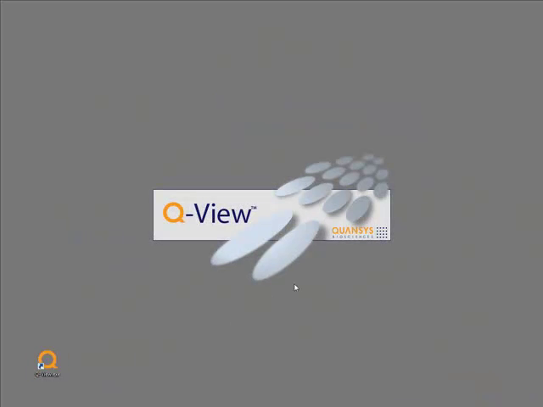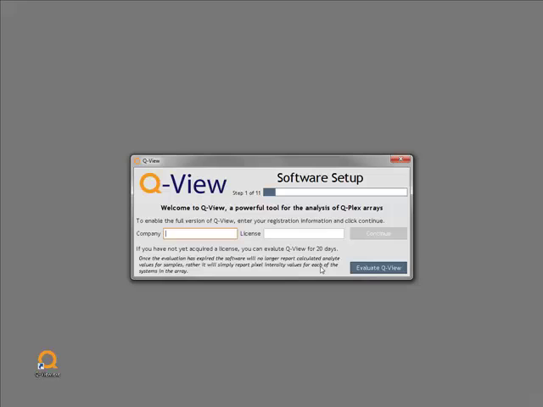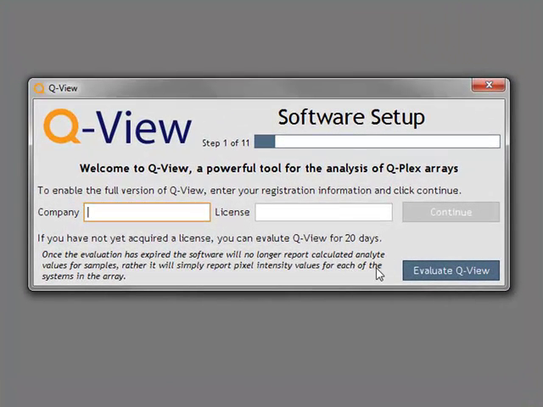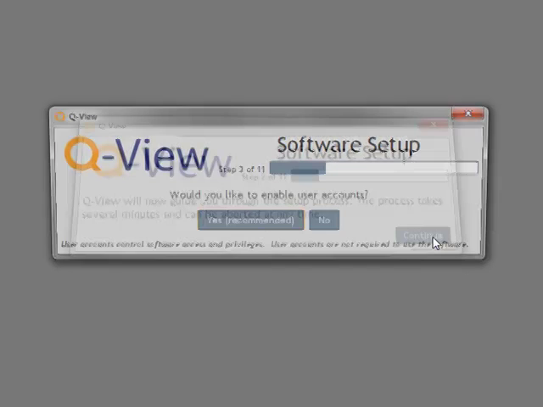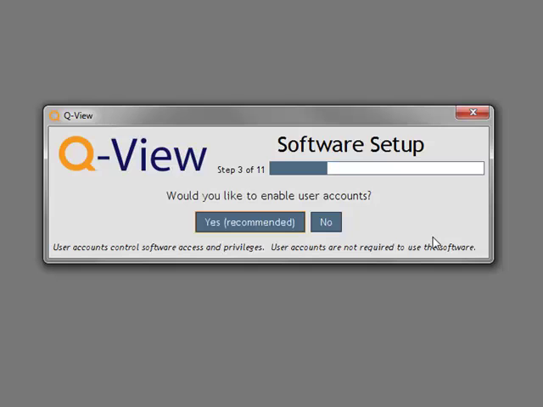Click either Evaluate Q-View to start a 20-day trial or enter your assigned company name and license code. Keep in mind that any settings you select during setup can be adjusted later. You may end the setup process at any time, but your settings will not be saved until you complete the setup. Next, you can set up user accounts.